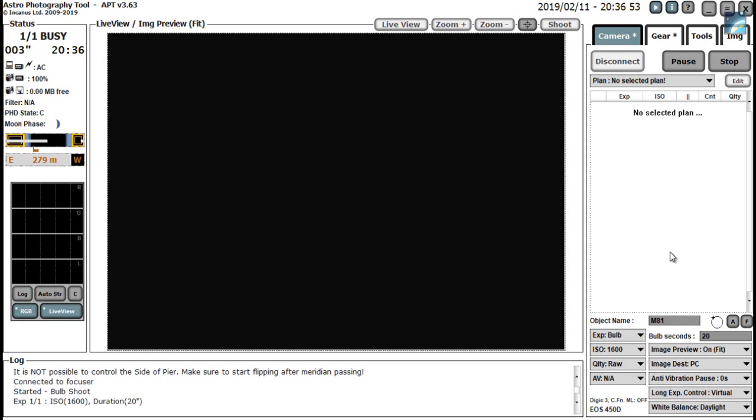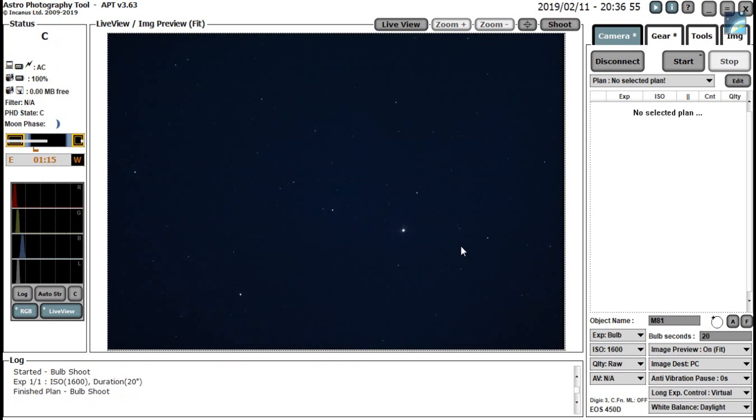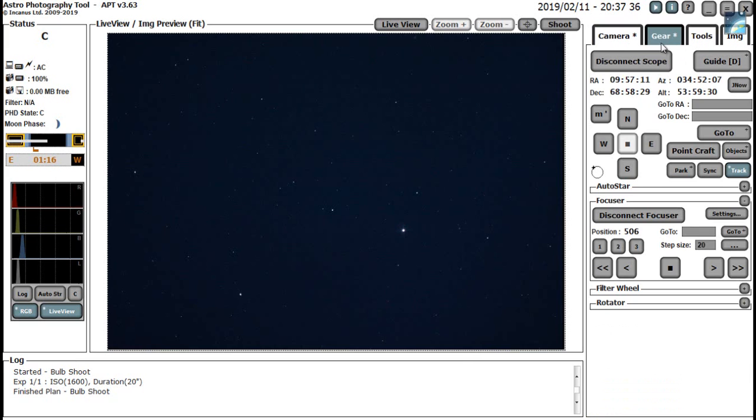Exposure finished. So that's what we just photographed, where the telescope is pointing. But it's not actually at the M81 galaxy. So the next thing we do is we plate solve where the telescope is actually looking. The initial plate solve within APT is done by clicking on the gear tab, then clicking the Point Craft button just there.